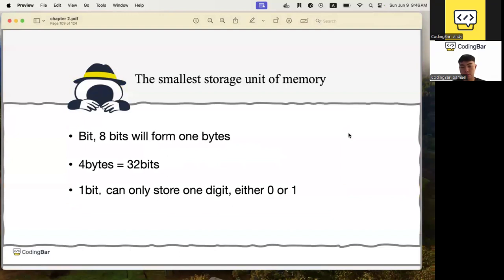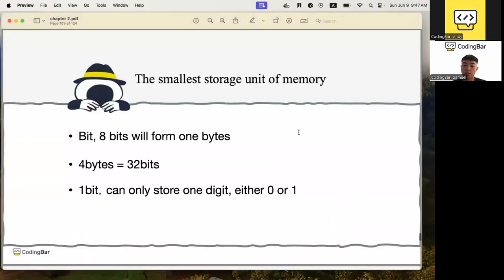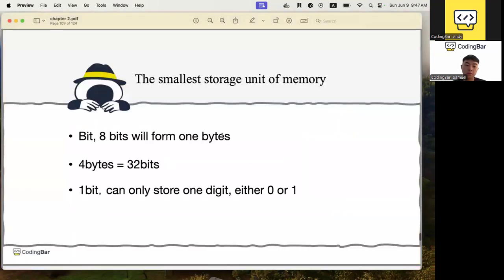And what is the smallest storage unit of memory? It will be bits. What is a bit? So this is a bit. A digit is a bit. A digit can either be 0 or 1. So these are bits. And 8 bits form 1 byte, for example. There are 8 bits over here. So 8 bits form a byte. So 32 bits will be 4 bytes.